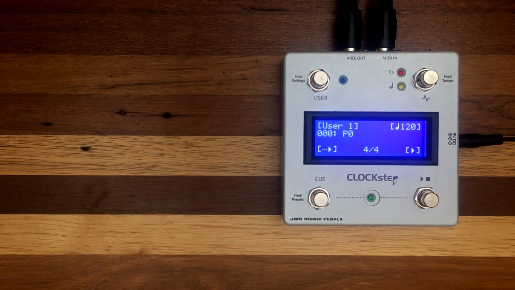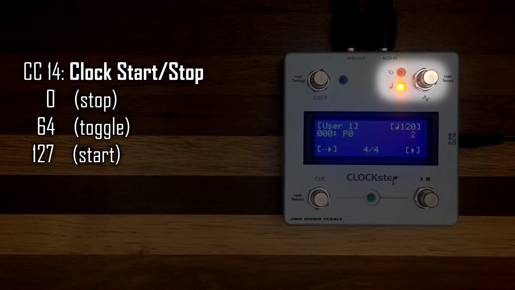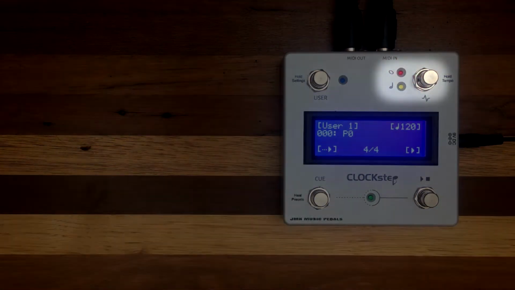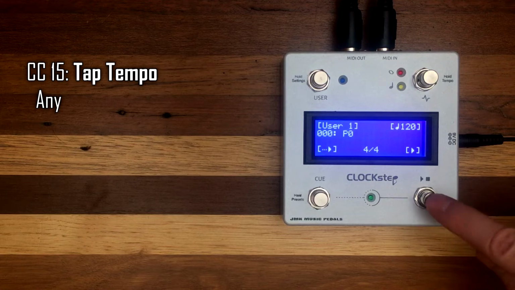its count. Controller number 14 is clock start and stop. Controller number 15 is for tap tempo. You can use this to tap into tempo even while the clock is started.